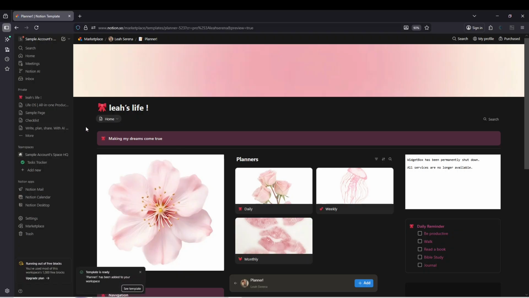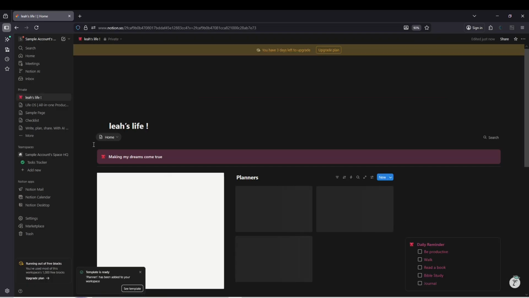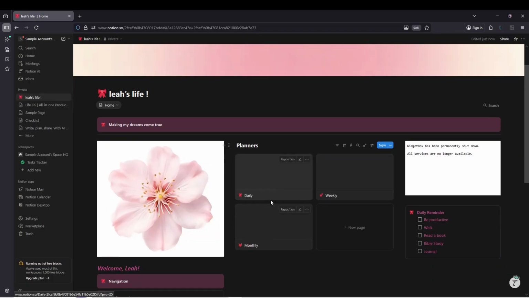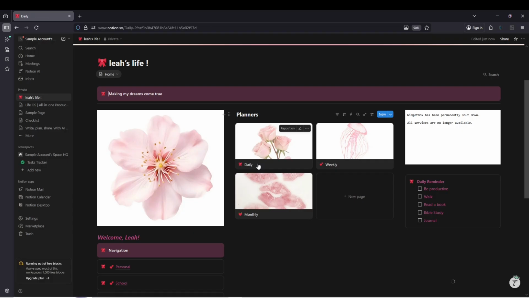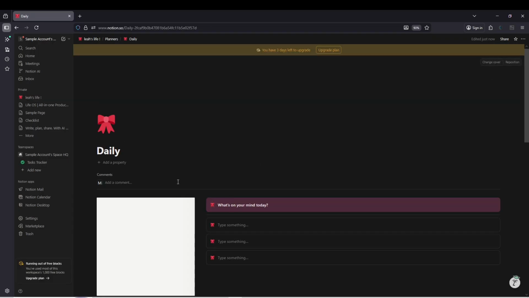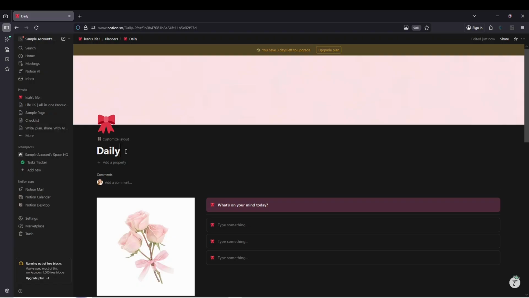Notion templates are completely flexible, so you can edit anything. Rearrange blocks, modify headings, embed media, or remove sections that don't fit your workflow. Think of it like decorating a new apartment until everything feels just right.